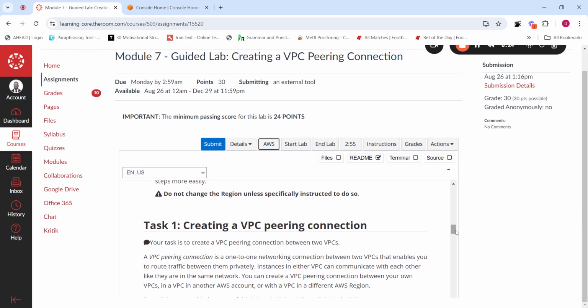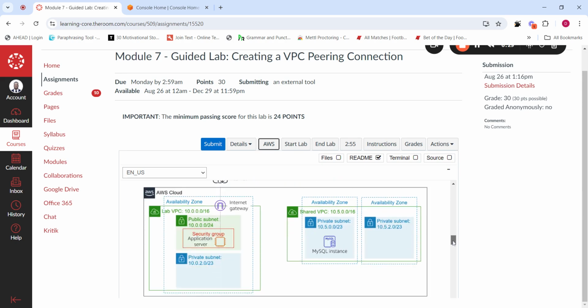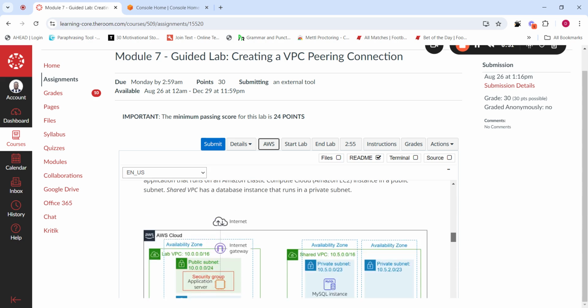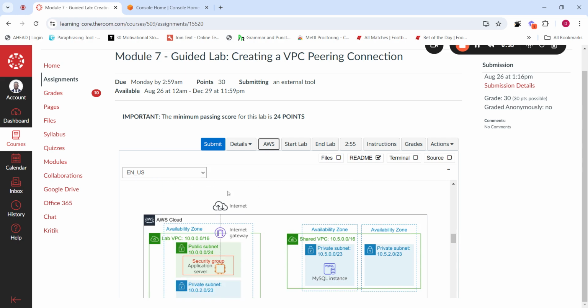So task one is asking us to create a VPC peering connection. Again, you can see this is the architecture diagram, so you can see what I explained for you. They have indicated the internet here: this is able to access the internet with the help of the internet gateway. You can see that this one has no internet. Why? Because it is for internal communication. It is in a private network. Because it is a database, they cannot let each and everyone access the database.